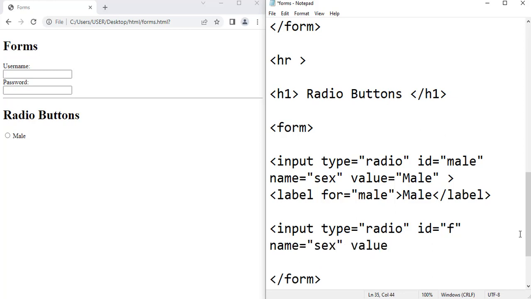And then the value for this will now change to female, since I'm doing female. And then I close out that. Then I do a label for that second one, and the ID I want to attach this label to is F. So I just do an F right there, and I do a female, and I close out this tag label.